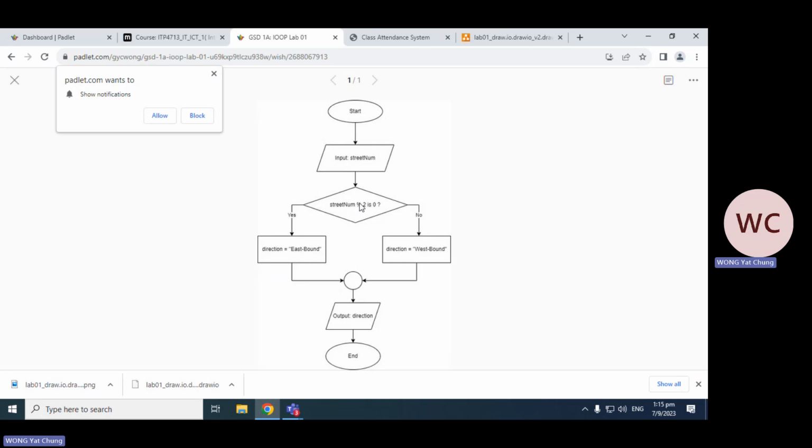So street num mod 2. What is meant by street num mod 2? It is the remainder of street num divided by 2. So if the remainder of street num divided by 2 is 0, the other meaning is street num is even. And the percent symbol here is usually used in many programming languages to stand for the remainder. So I put it here to let you see first, and we will use this later when we program this with Java.